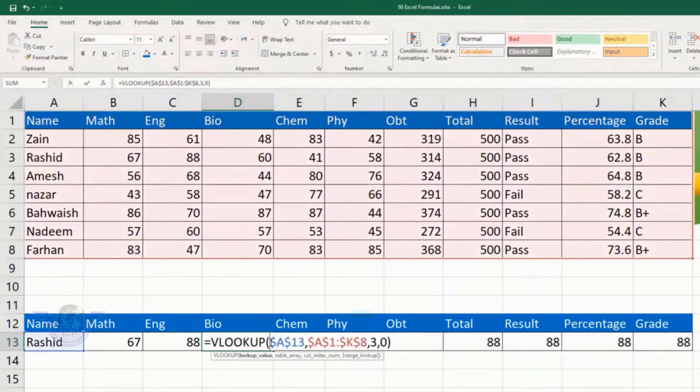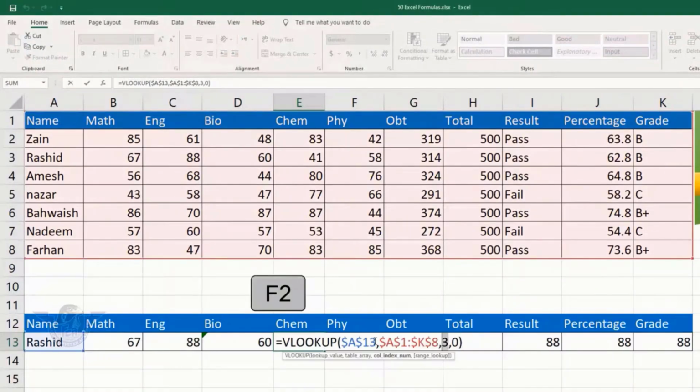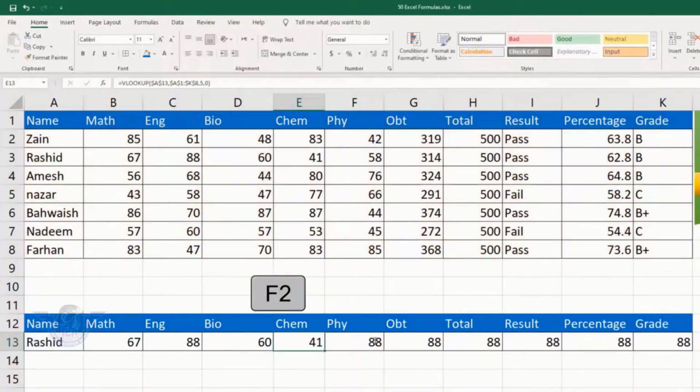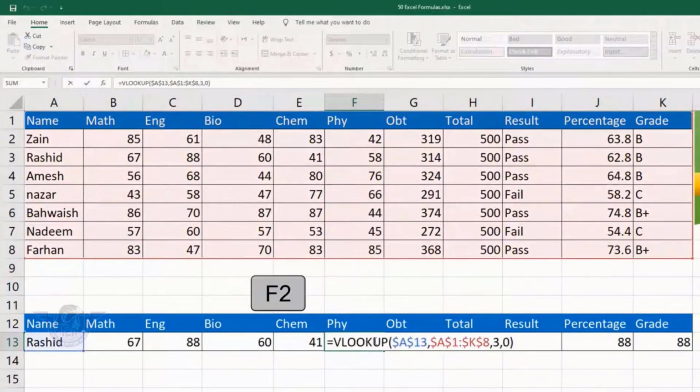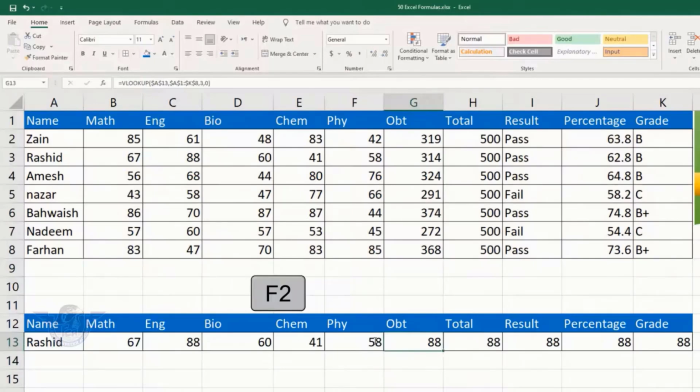See, in the same way, we can drag this, and after dragging, keep double clicking here and keep changing the column number. Here instead of 3, type 4. Then come here, press F2 and type 5. Press enter. Then move ahead, press F2. F2 is used to edit the formula.